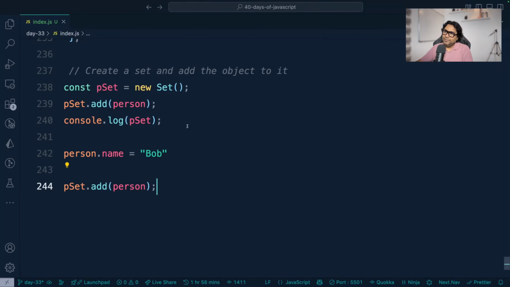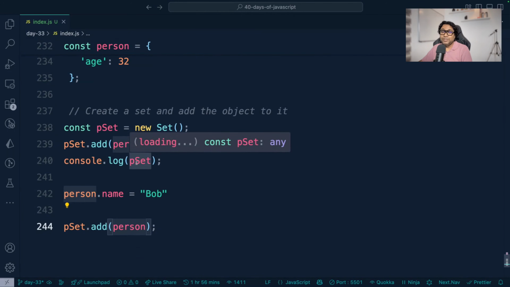So what is happening? First, I added a person object, and again I am adding the person object, but the difference between line number 239 and 244 is that in between I have updated a property of the person. So what do you think? After line number 244, will the pset have the person object as an element whose name is Alex, or will it be the changed name Bob, or will there be two persons?